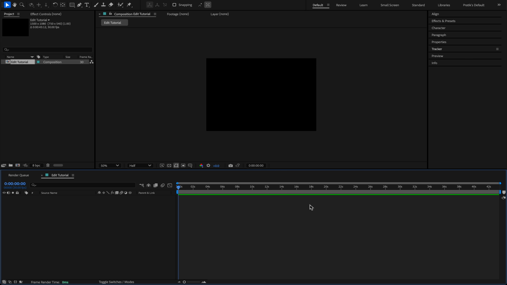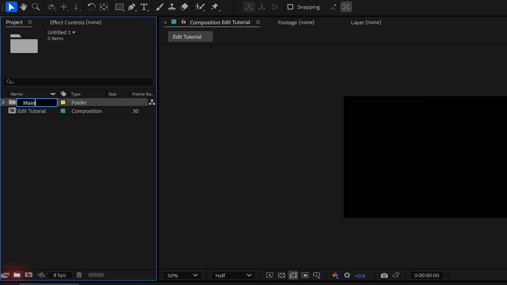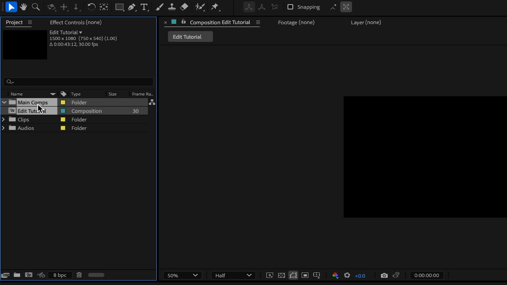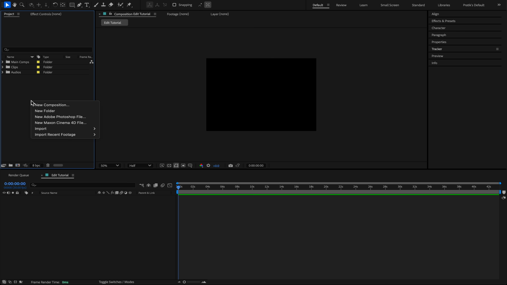Now, one last thing that we must take into consideration is the file organization. So, what you want to do is just click on this folder and create a folder for everything that we essentially need. I created one folder for placing the comps, and now I'm going to drag our main comp into this folder. Finally, we're going to import our audio into the project and then into the timeline.